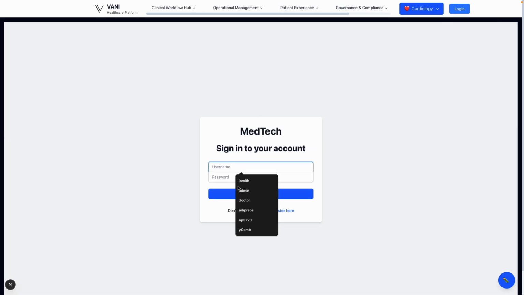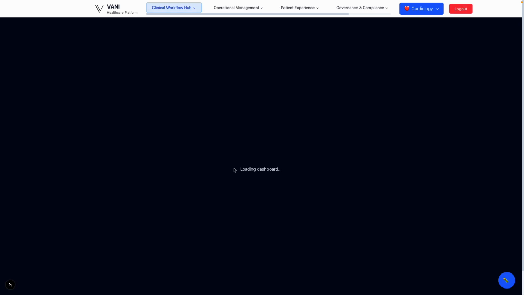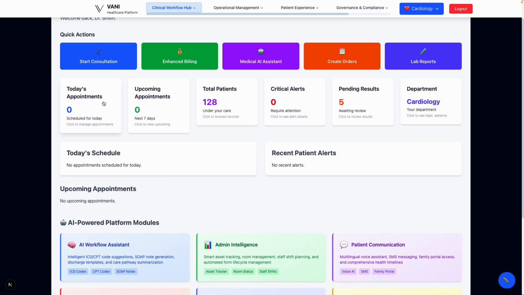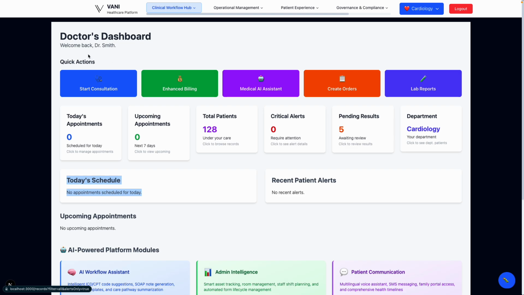Let's see some of the features that doctors have access to once they log in. So, the moment they log in, they get access to the doctor's dashboard, which lets them know about today's appointments, upcoming appointments, their schedule, as well as giving access to some utilities that they may use during a consultation.